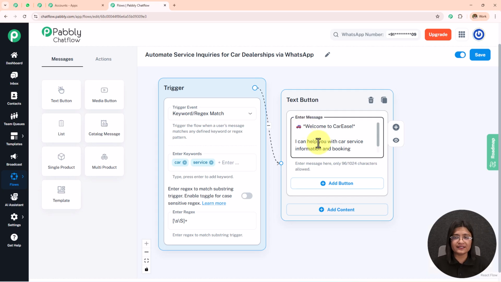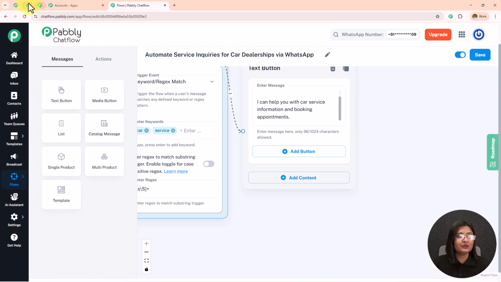And here it is. That's it. With the help of these stars, we are going to bold this sentence, welcome to Car Ease. Now, after providing this message, I also need to provide the buttons similar to this, like this. So I'm going to simply click on this add button.